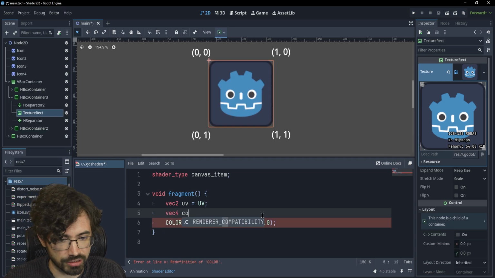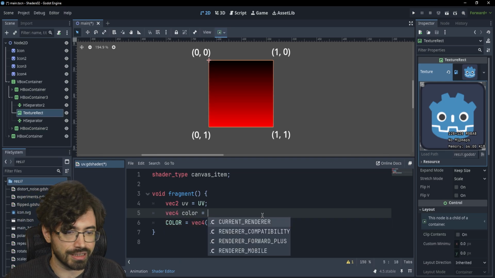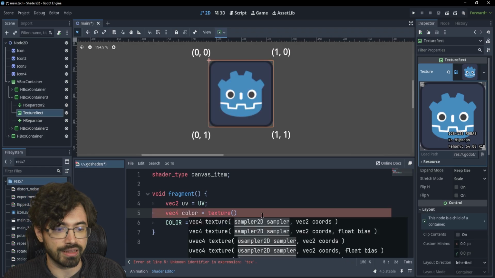Now, let's maybe call it color, and let's say that this is equal to texture, and in here we have to specify the actual texture that we are going to use, so the physical PNG or whatever texture we provided, and the coordinates from which we pick the pixel from that texture.